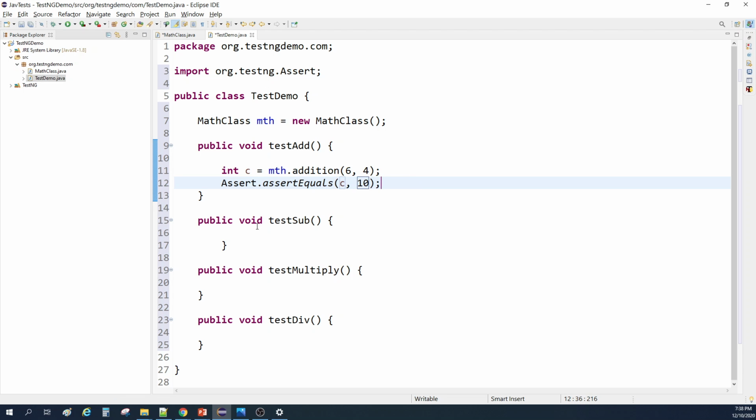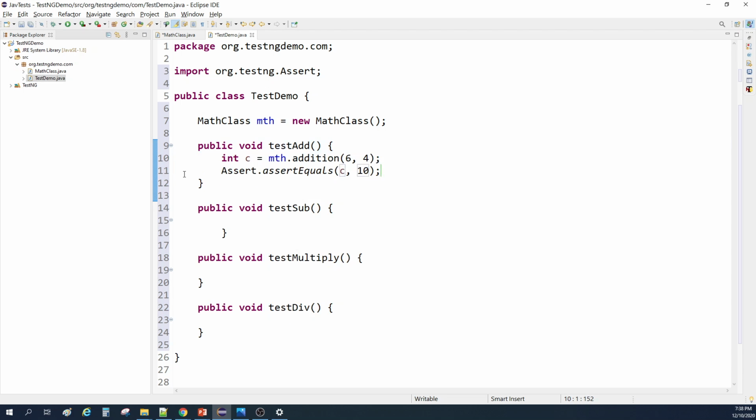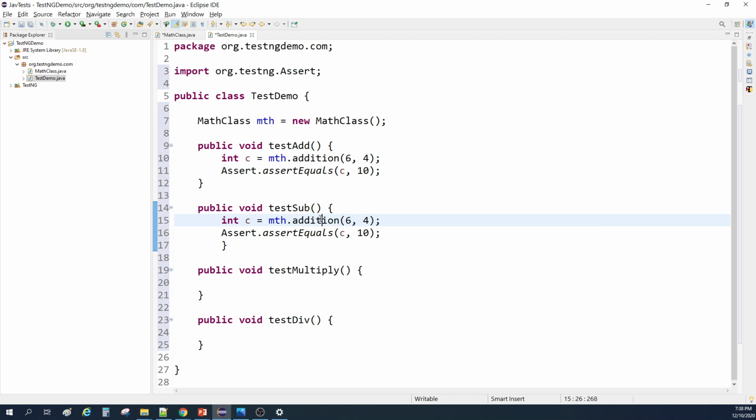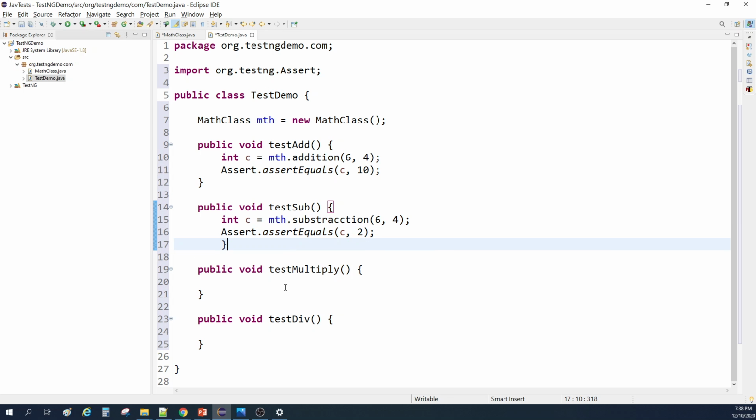This is what we are expecting. Okay, and let me just do this. Similarly for subtraction, go here, and instead of addition, we are going to use subtraction. Okay, so we can get rid of this. 6 minus 4 would be 2. Okay, so I believe that should work.